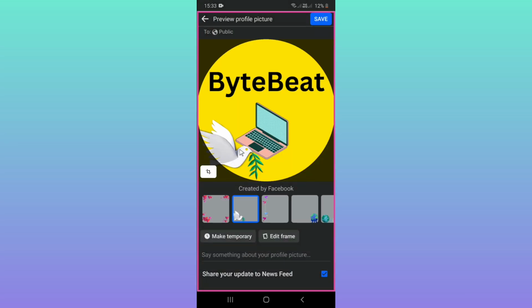Now you can see that the frame is added to your profile picture, and you can type something about your profile picture. And also there is an option called share your update to newsfeed. That means if you update this image with your new frame, your friends can see the changes you have made in their newsfeed. If you don't need to do that, then untick that. Then after that you have to tap on save.